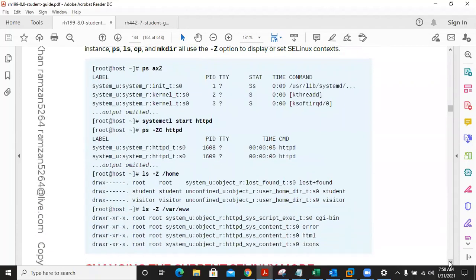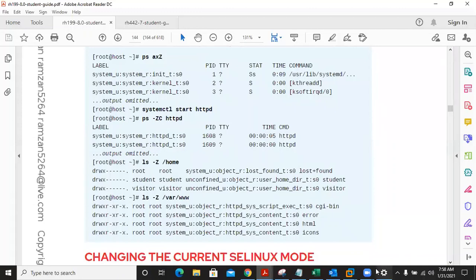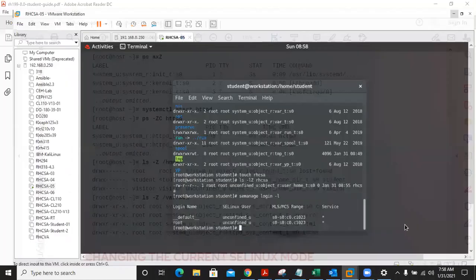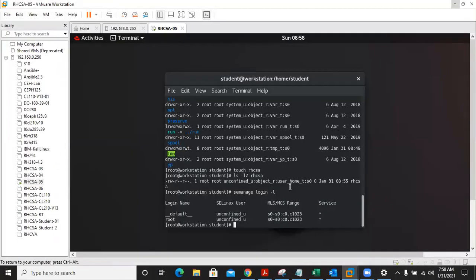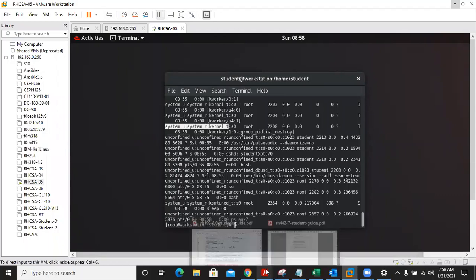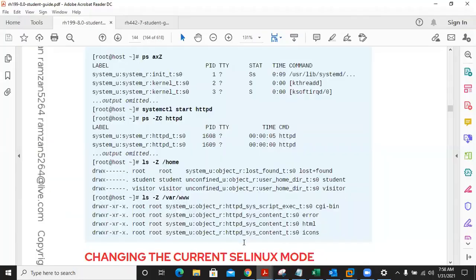If you want to see the SELinux parameters, use capital Z. Capital Z always shows the SELinux parameters. Even with ps, for example, ps aux -Z, I can see SELinux values here. Look here, system_u, system_r, then it's kernel related. So with capital Z, we can see the SELinux parameters.